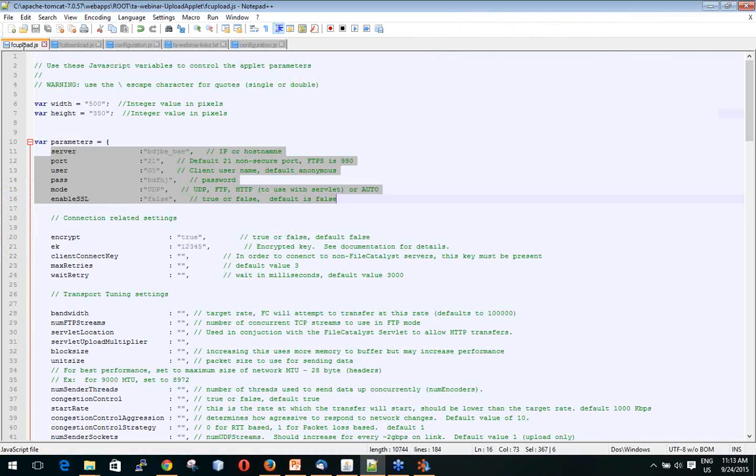So let's take a look a little bit at the configuration of this. The upload applet configuration, here's what I've set up. I've set up my server, my port, my user, password. If you notice, the values here are very weird. They are not actual IP addresses or actual passwords, because I enabled Encrypt and I set an EK encryption key, and that's why you see these obfuscated values, not the real values.